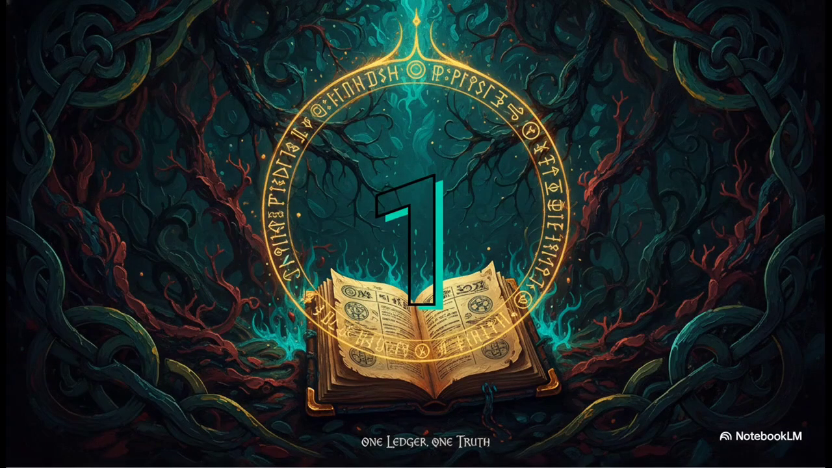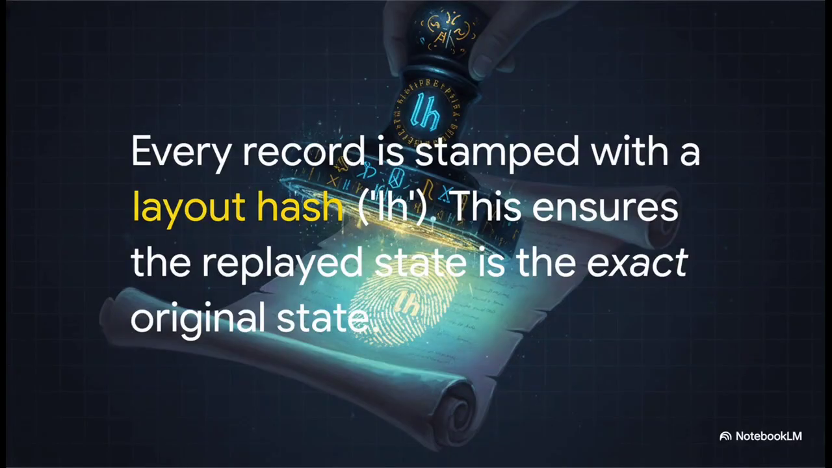And this is the ultimate result of that whole design. You don't have competing databases. There's no chance for data to get out of sync. There is only one ledger, and therefore, there is only one truth. And here it is, the final lock that makes this entire system completely bulletproof. Every single record is stamped with something called a layout hash. It's a fingerprint not just of the data, but of the entire system's state at that exact moment in time. This is what makes the testimony truly non-negotiable. It means that years from now, you can take these logs and perfectly recreate the exact conditions of the original run, proving with mathematical certainty exactly what happened.